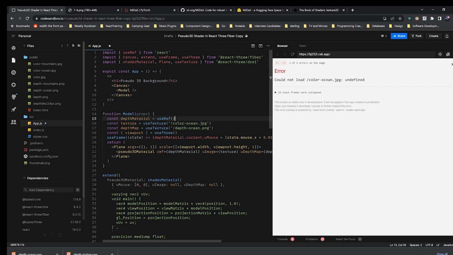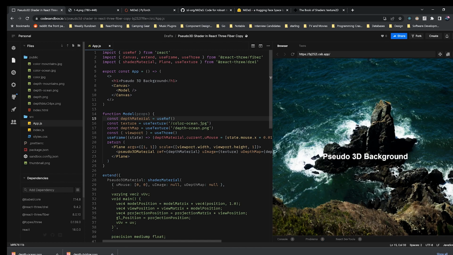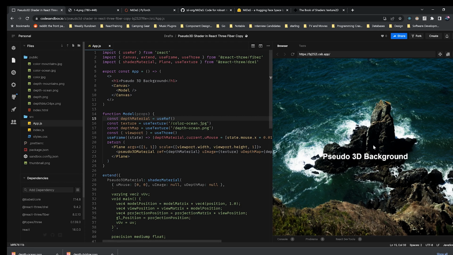At least I thought it is. Okay, and then once it refreshes, you'll have your new 3D effect.